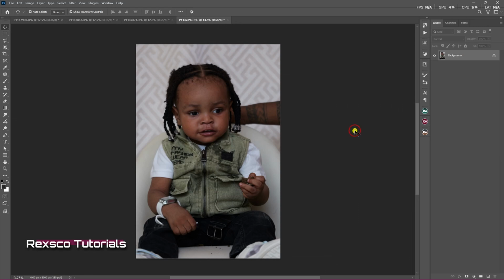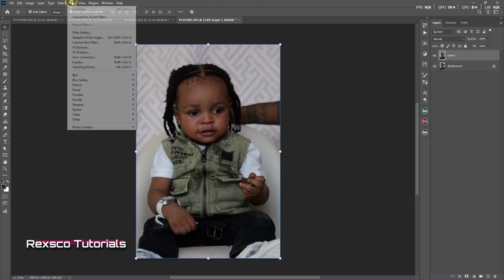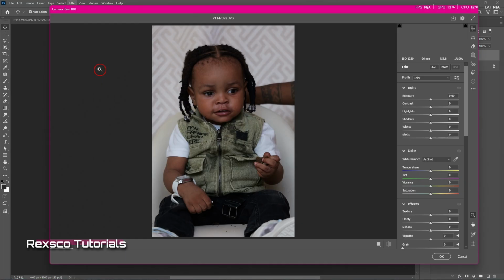Okay, today we are doing a retouch on this baby, so follow me through. Firstly, you need to duplicate the layer, so you come to filter, come to camera raw. So it has opened.